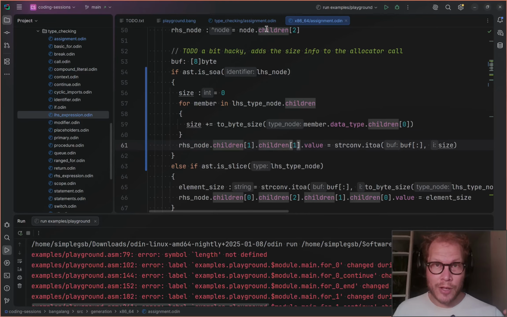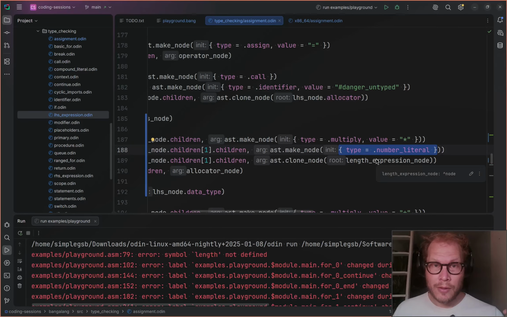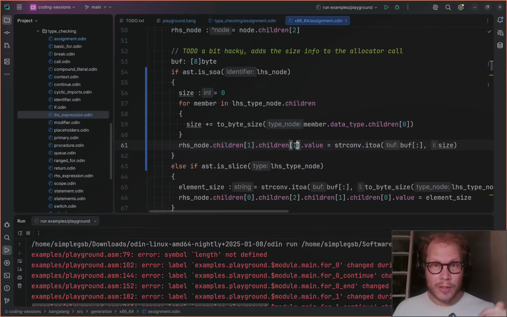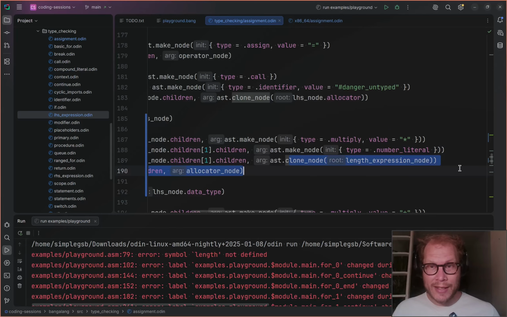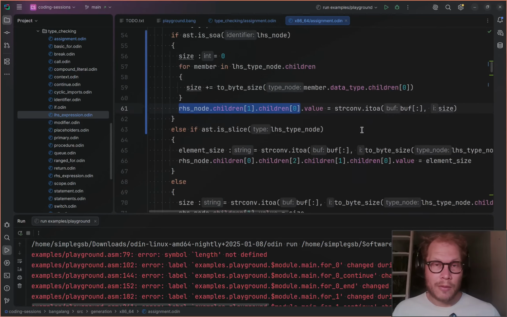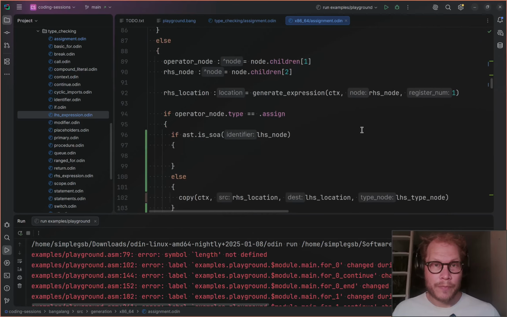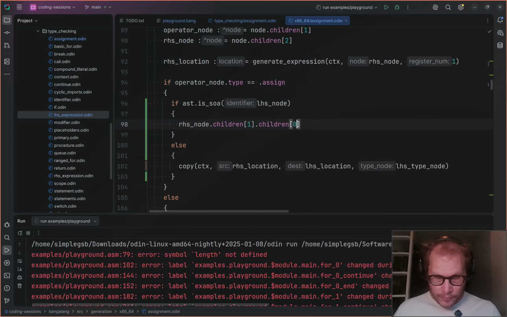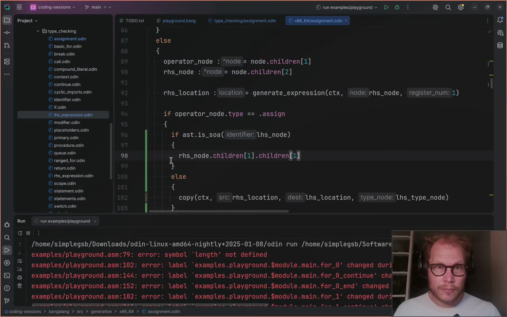So if we go to child, oh, this was the first child, the number. So this should have been 0. And if we go child 1, that should get us to here, which is the length. Okay, which we're for some reason cloning. Okay. So this should get us the length expression.